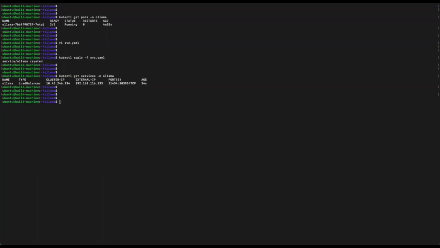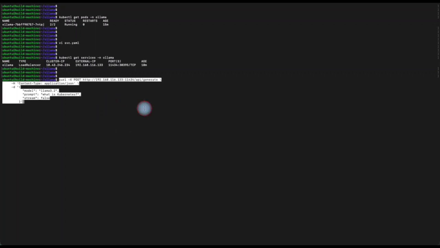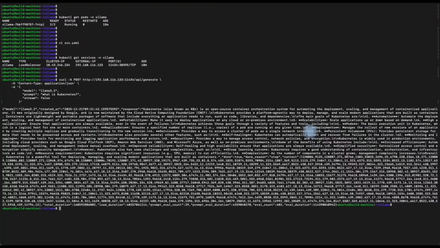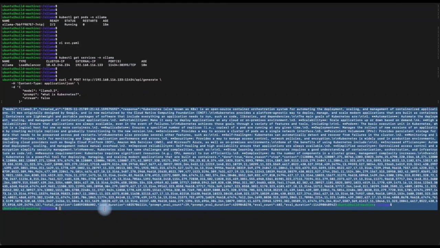I'm going to generate a quick query from here. So I'm asking what is Kubernetes, and I'm going to query on the load balancer IP. Hit enter. Waiting for the response. So here you can see it has generated the response.